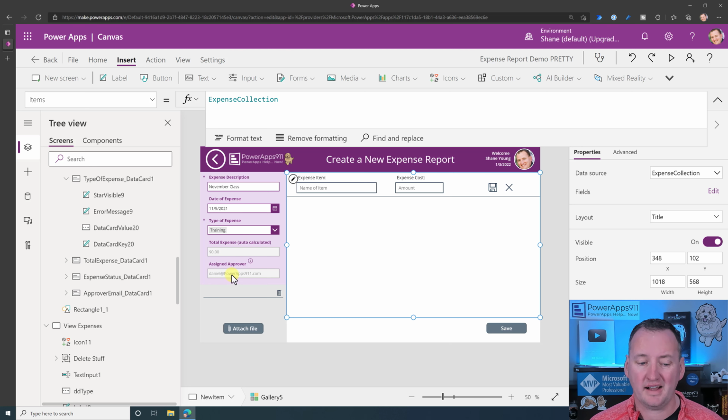Total expense and assigned approver, those are both calculated based on the data in this collection. So when we fix this collection, these two are going to get updated on their own. So I don't have to worry about those right now. Okay, so part 1 done, getting this data correct.